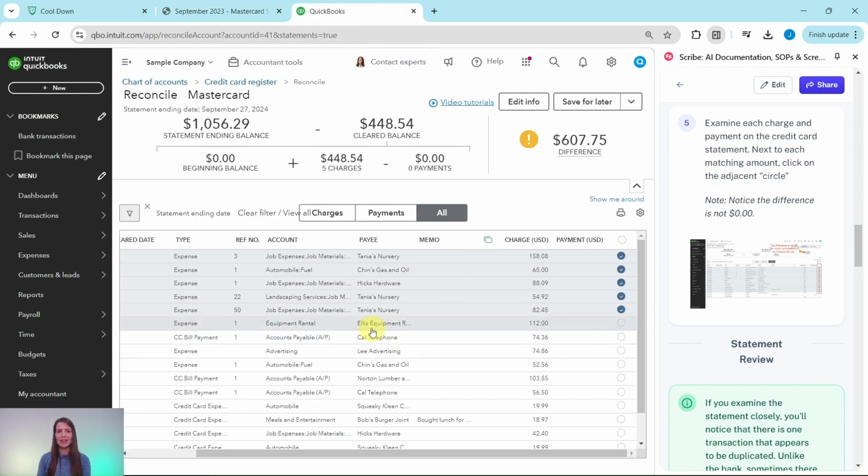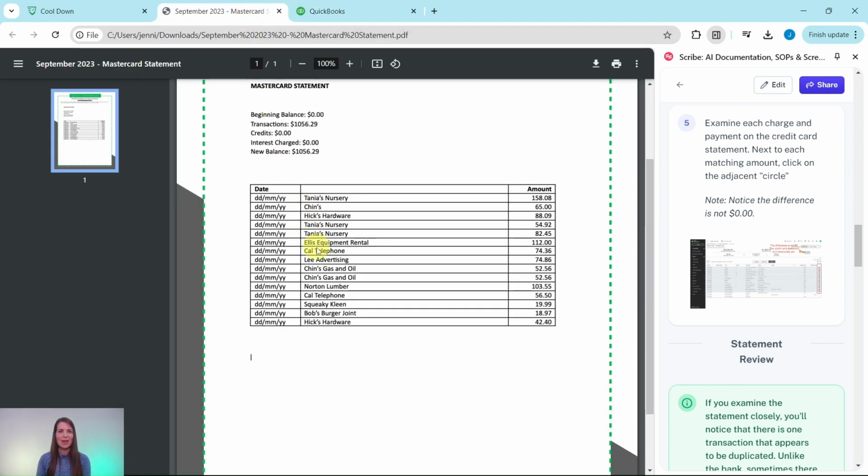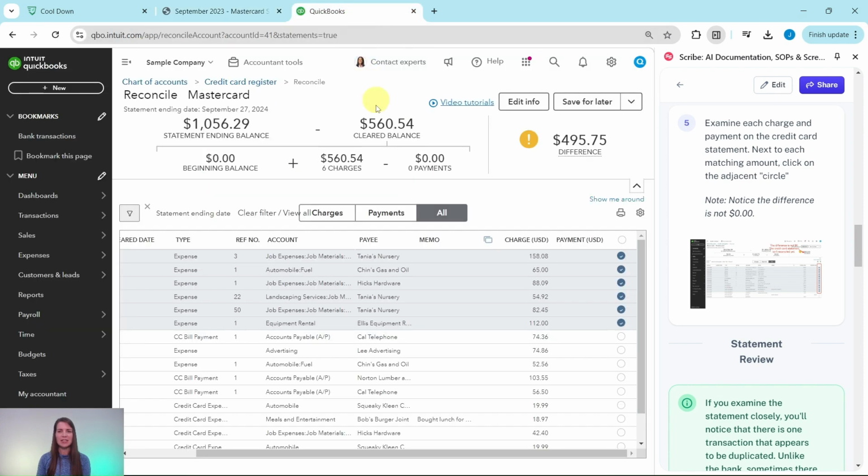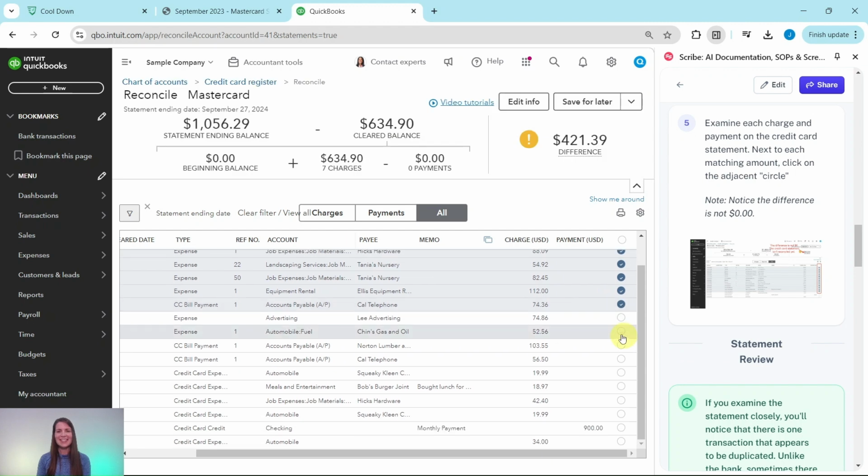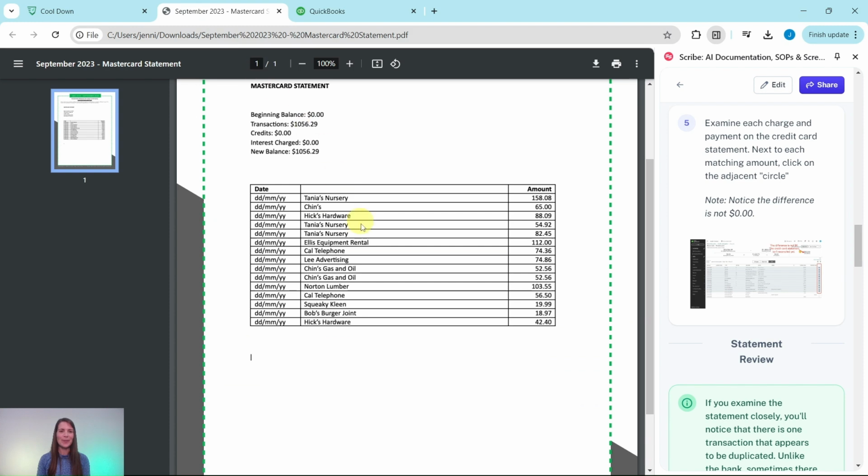Let's go ahead and look at that. That is the next one right here. Go ahead and click on that. Then we have Cal Telephone, $74.36. So that happens to be the next one right here. And it's nice that this happens to all be in order. Just know that when you're reconciling, this may not always be the case. It's just for this exercise, it just seems to work out that everything on the statement is going in the same order as what we have here in QBO.